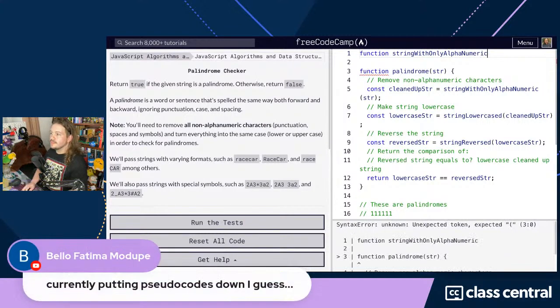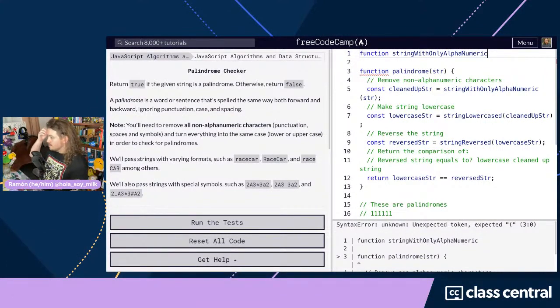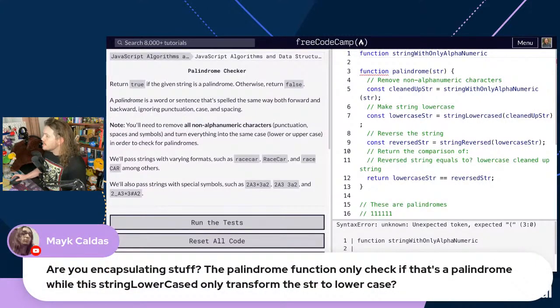Bello says very well. Currently putting pseudocode down. Exactly. So what I'm doing is kind of writing pseudocode. Mike asks, are you encapsulating stuff? The palindrome function only checks if that's a palindrome, while this string lowercase only transforms the string to lowercase. And yes, this is called encapsulation.